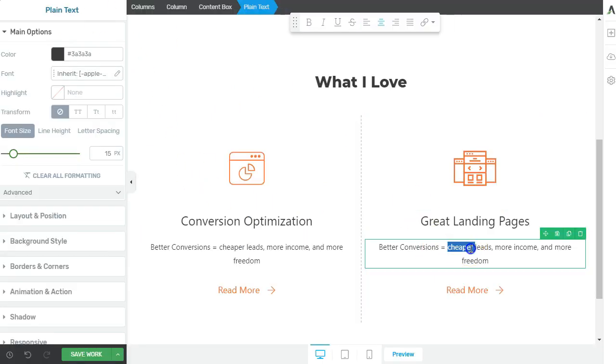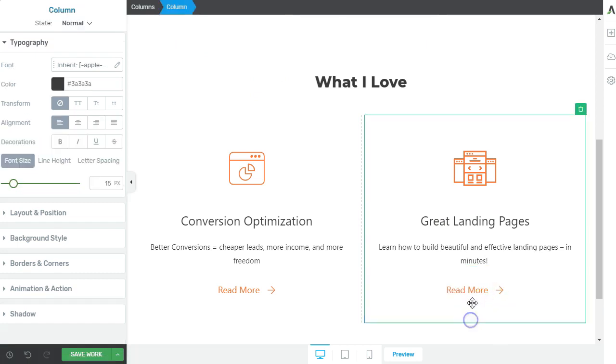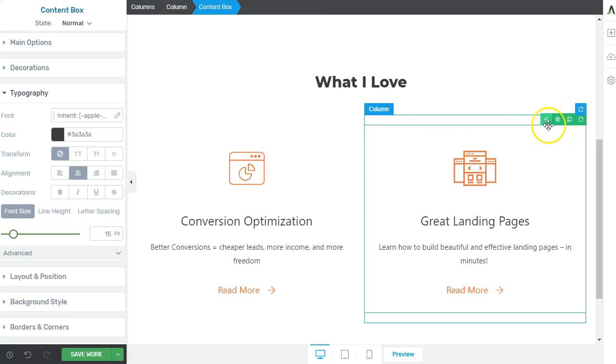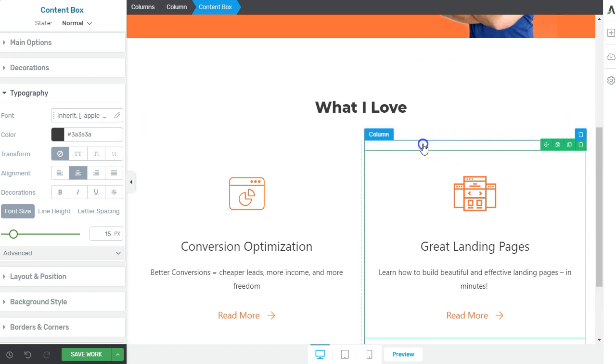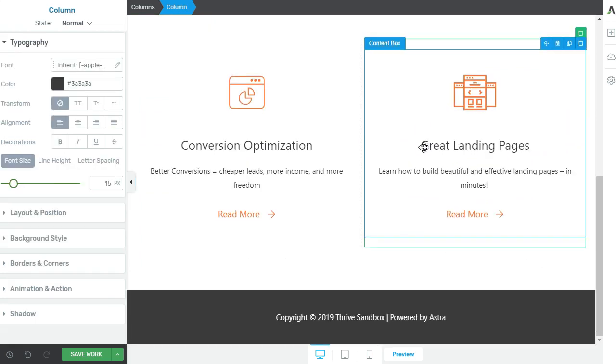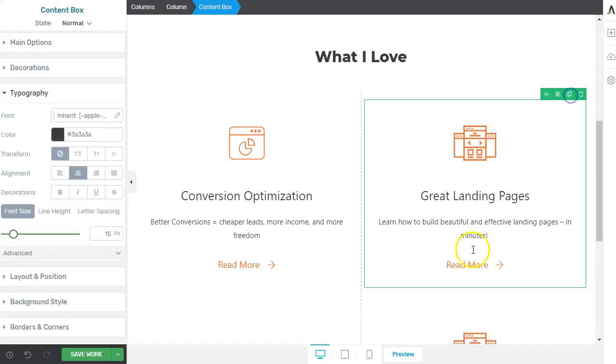So you can see Thrive has a lot of efficiency benefits to it. It's really a great builder. There are some things that bother me with it, but you know, that's life. So we're gonna go ahead and I think also at this point, no, you can't just duplicate the column. You're gonna have to duplicate the content box.